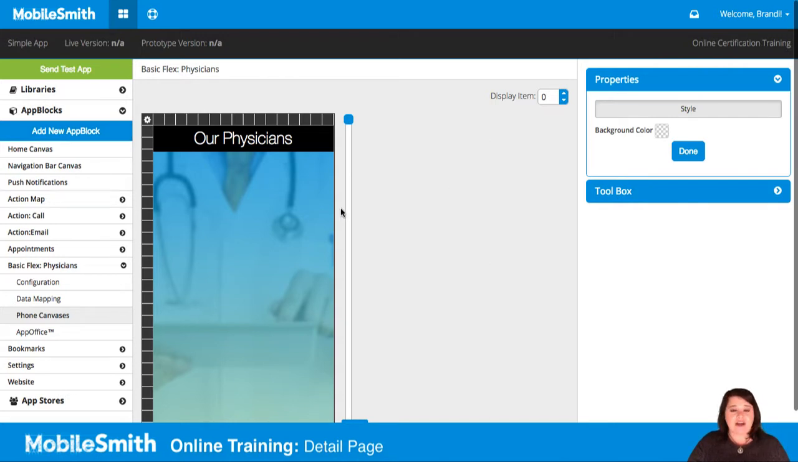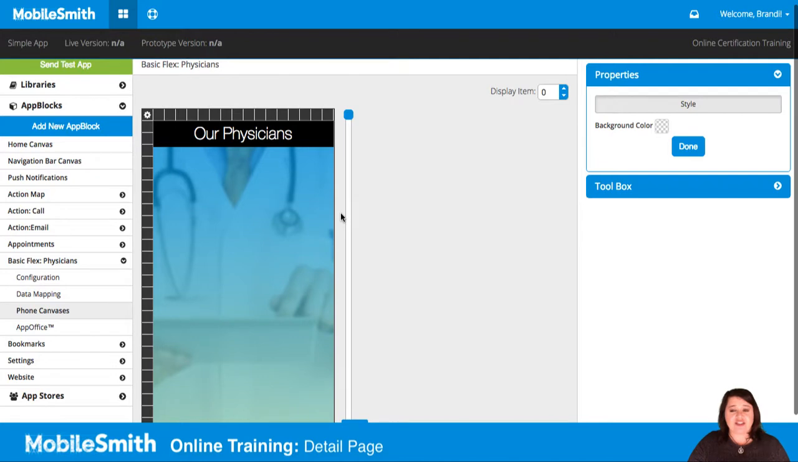Here, I have a detail view all ready to go. I'm creating an app block with a list of physicians. And what I want to do now is add the physicians to the detail view. So when my app user goes to the list view and chooses one, all those details are here.